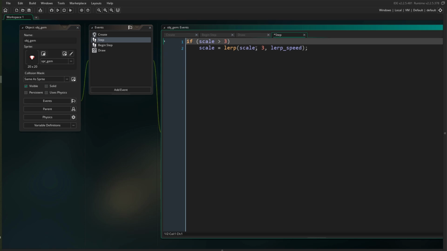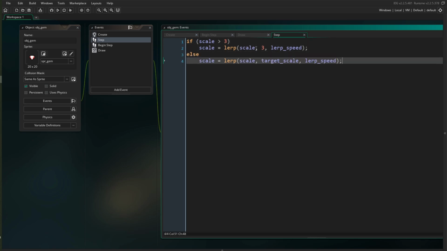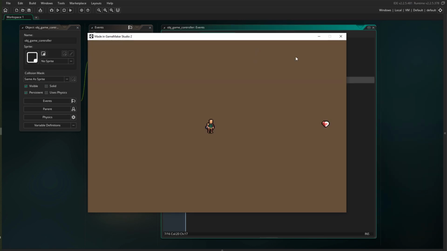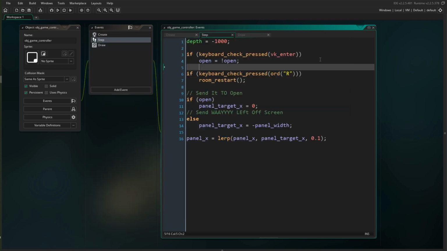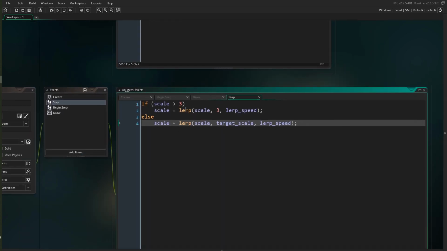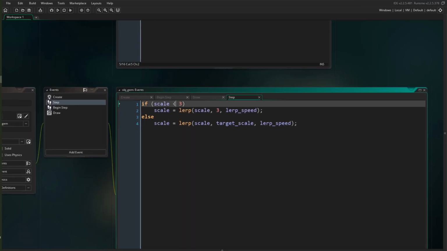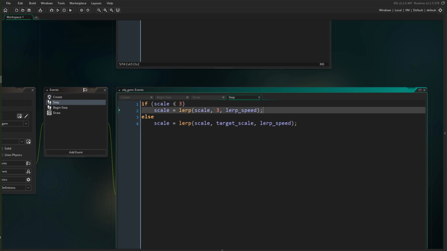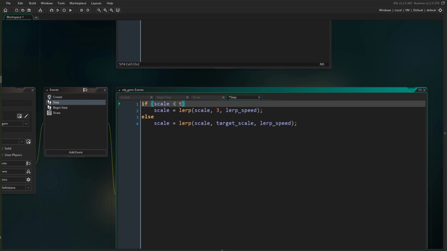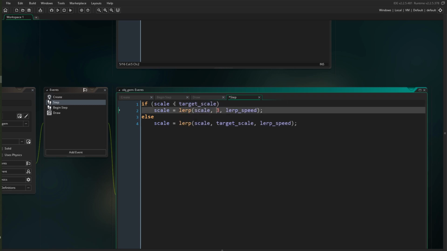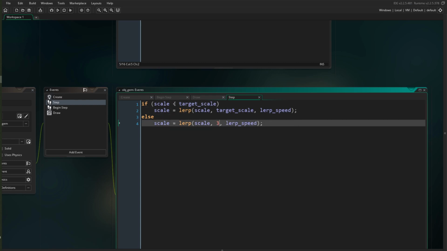And let's go ahead and wrap this up. So now what we'll do is we'll grow to 5 and then we'll shrink back down. All right, let's take a look at it. If scale is less than 3, we want to lerp it to 3. Oh no, we want to say if scale is less than target scale, let's lerp to our target scale. Else scale, we're going to lerp it back down to the small one.